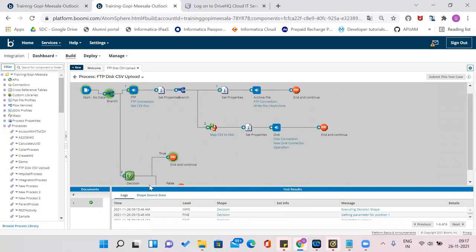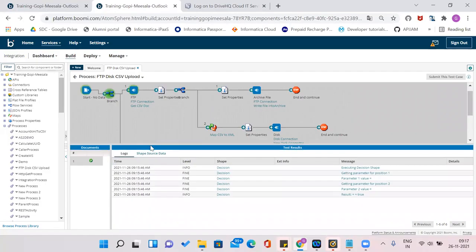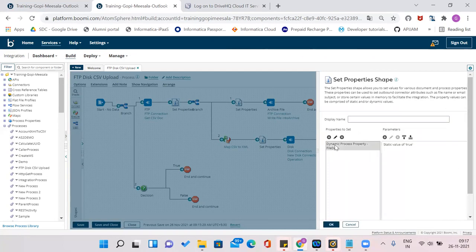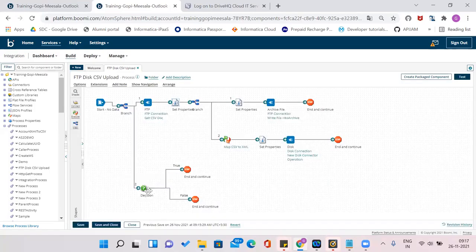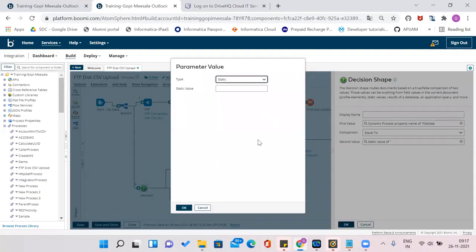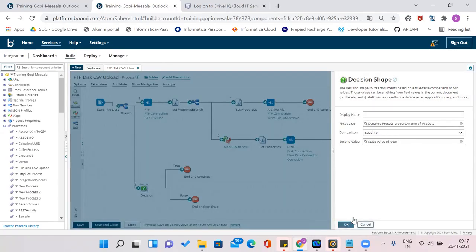Got it, right? Do you understand this one? See here, we defined file data and assigned it true, but it is not executed. Set property not executed, but static is hard coded, right? True has some value. So you can say in the static value it's empty. Otherwise you can use not true. Otherwise, let's assume if it is true, the file is there. You can use it like this.